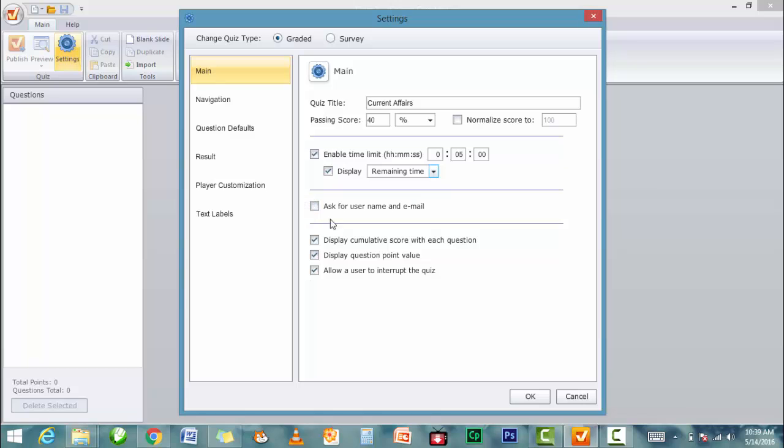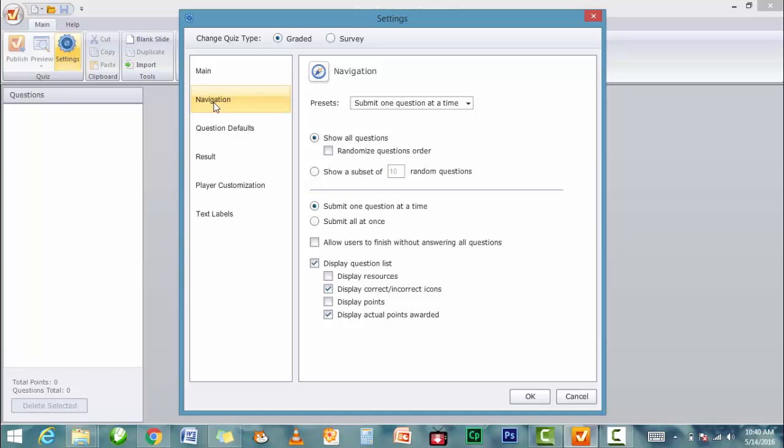If you want to send content by email to your users, you can ask for their email and name here. This portion also displays a cumulative score with each question, the feedback you get after you've submitted your quiz. It displays each point you've acquired by answering a particular question, and then this option also allows a user to interrupt the quiz. The navigation menu also has other options which you can customize.